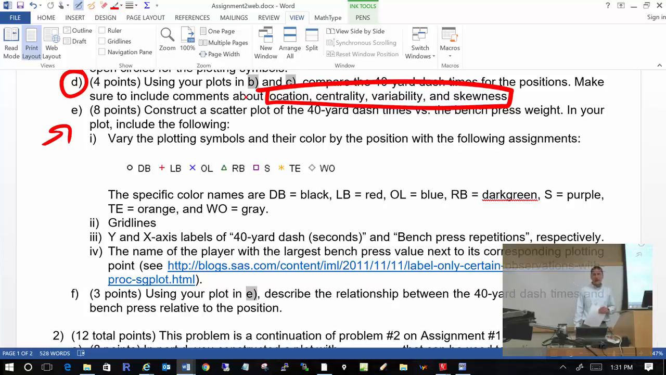Now, part E here, I just want you to have some experience with a scatter plot. So create a scatter plot, the 40-yard dash time versus the bench press weight. You're going to see some trends in the data. To illustrate these trends, what I want you to do is coordinate the symbols of what's being plotted by the position. I want you to use those particular symbols for each position. So all I did was, in my answer key, I just did a little screen capture of what was the legend in my plot. Obviously, you should include a legend as well.